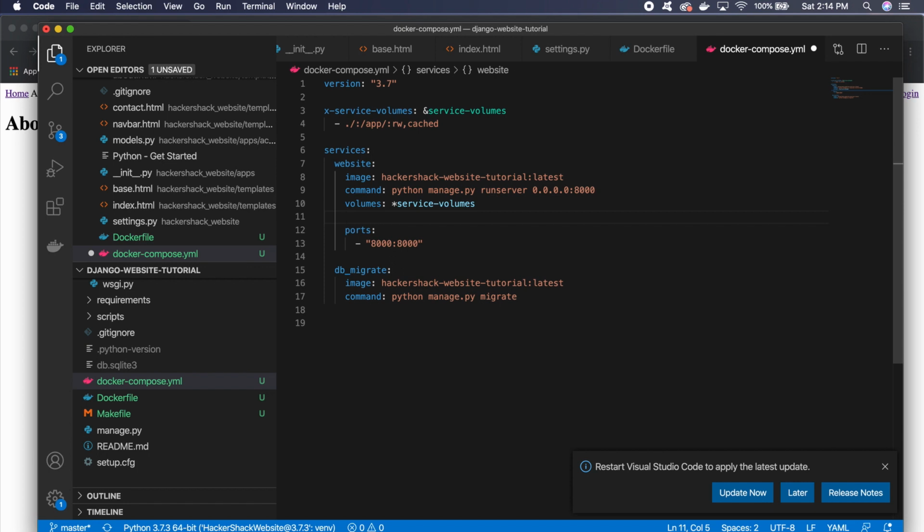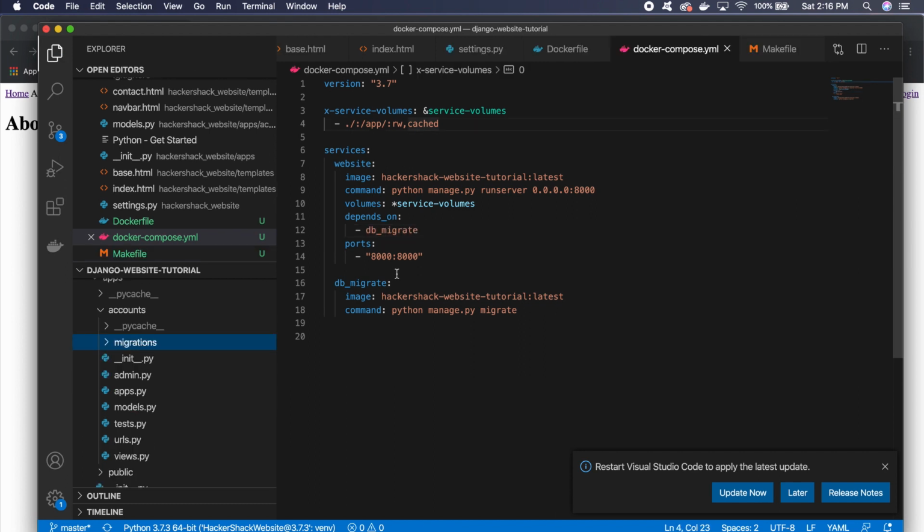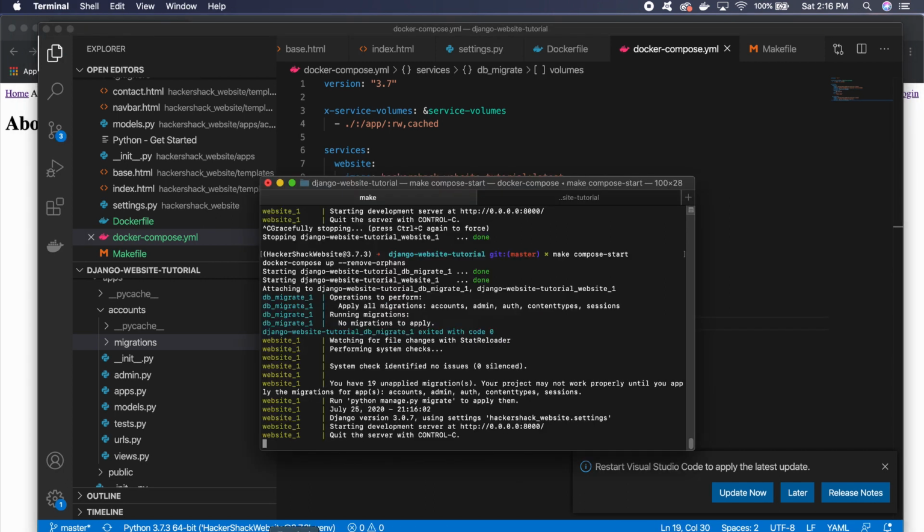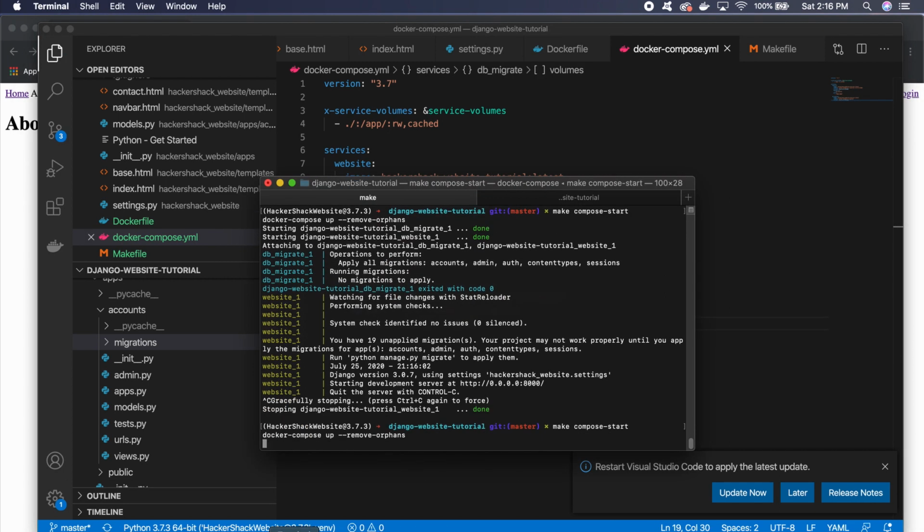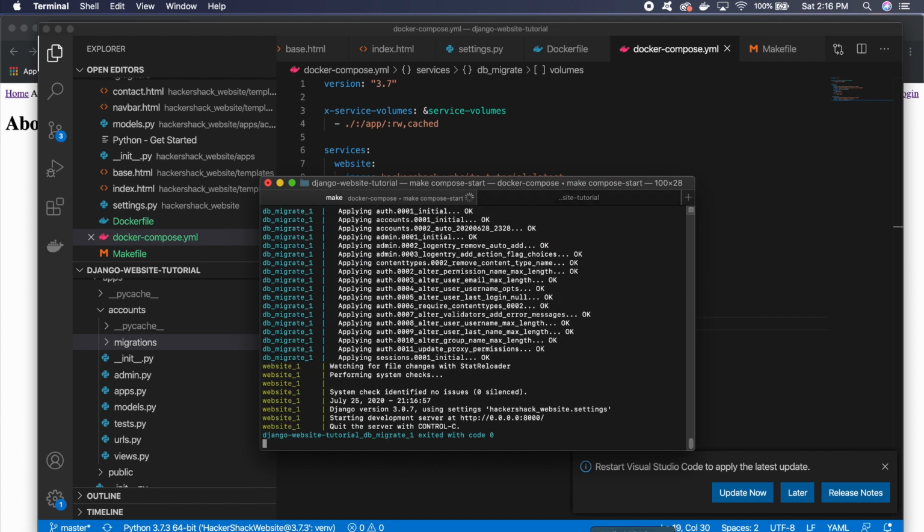We'll have to add another section to the website service to say that we should start this service after the migrations have run. So that is called depends_on, and we'll specify the name of the service here, which was db_migrate. Oh, and the other thing that I forgot to mention is that you'll have to use the same volume as the website. So let's copy over the volume and then restart here. And now you can see all of our migrations run.